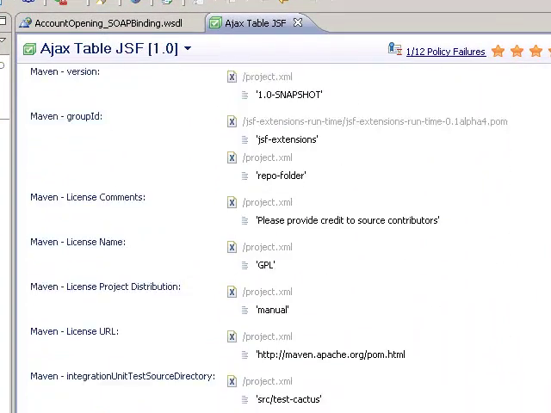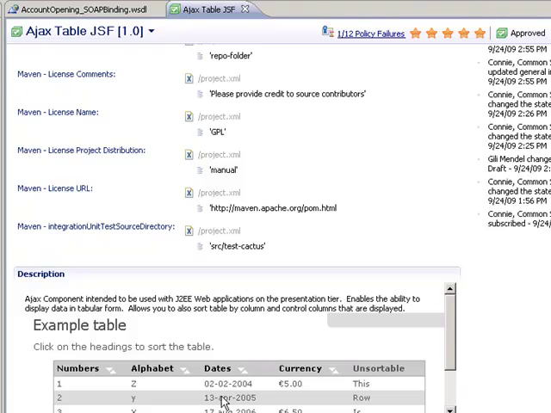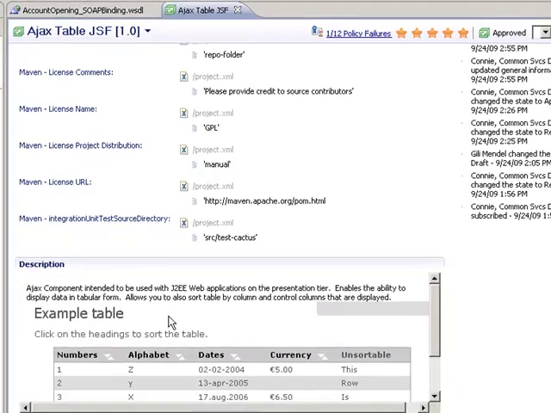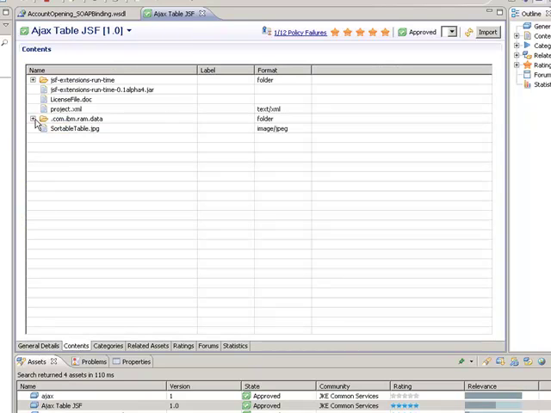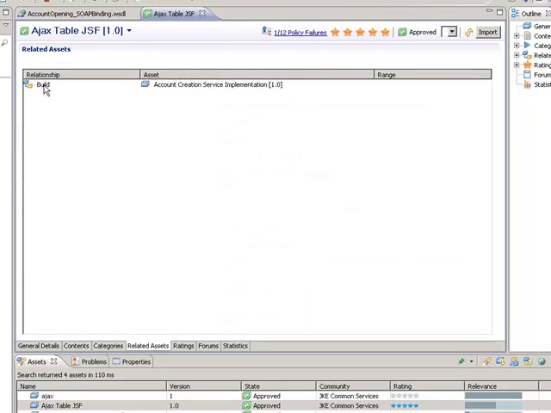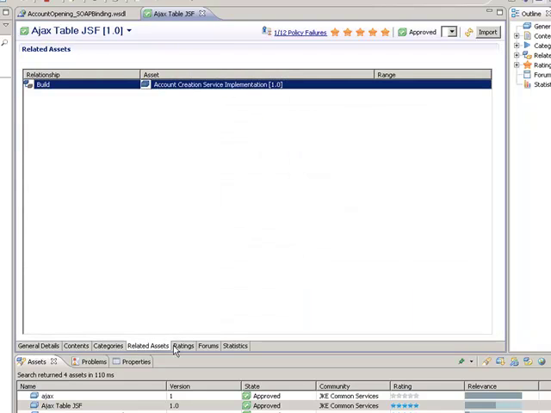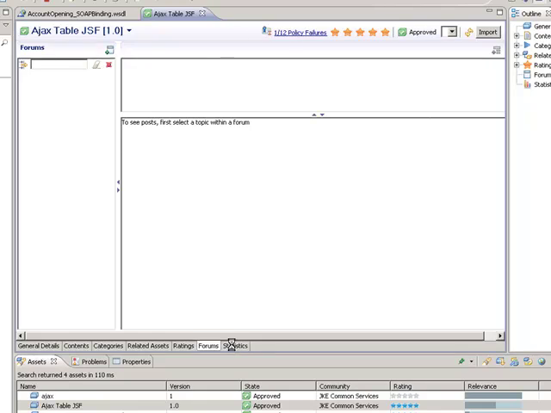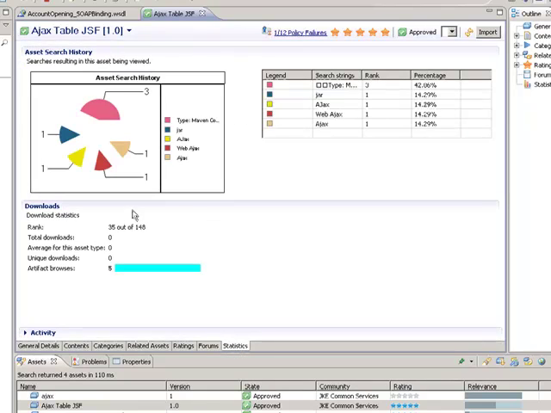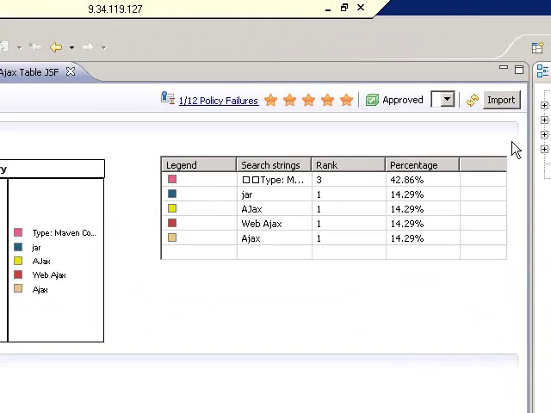The attributes, the owner, the information in the description about how this is an Ajax component that allows me to be used with J2EE applications. I'm able to look at the contents of the assets. I'm able to look at the categories. What are the related assets? I can see this is being used by the service implementation. What ratings have been done and feedback that has been given by others. If there's discussions going on. As well as the statistical information about how this asset is being used.